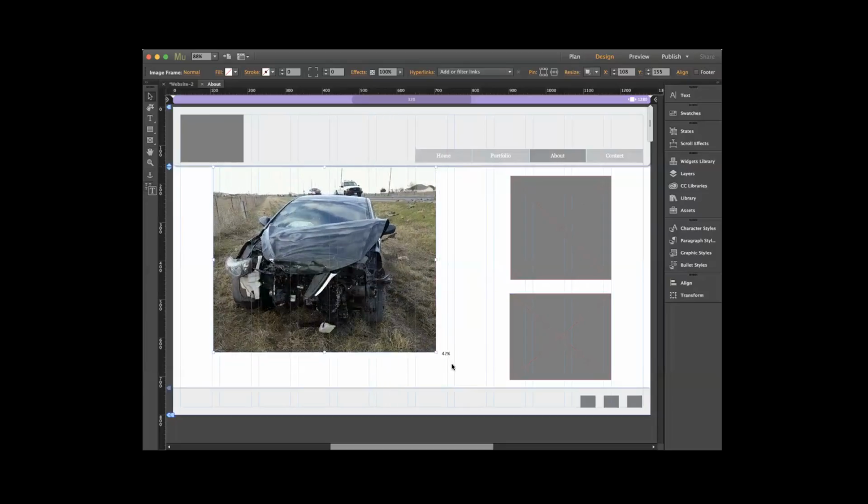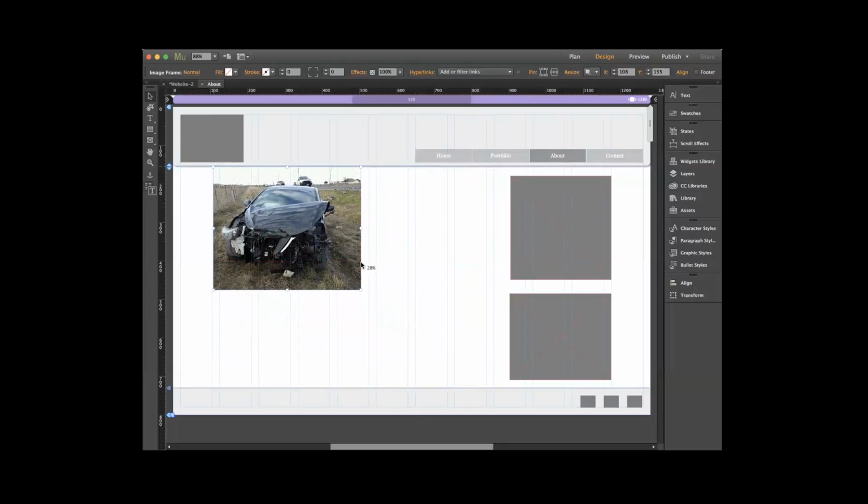Now, are you by chance holding down Shift and Option when you do that so it stays proportioned, or are you just doing it without clicking anything? In Muse, it's automatic. In order to just scale one side, you have to hold down the Option key.